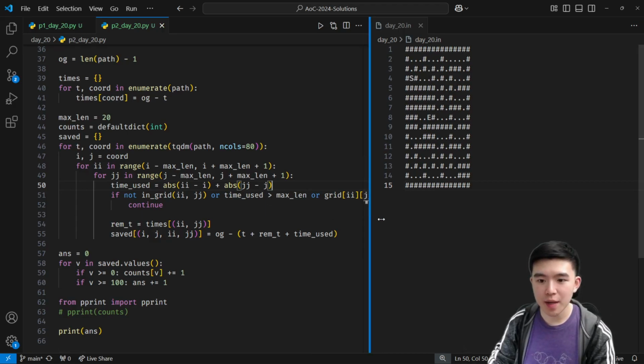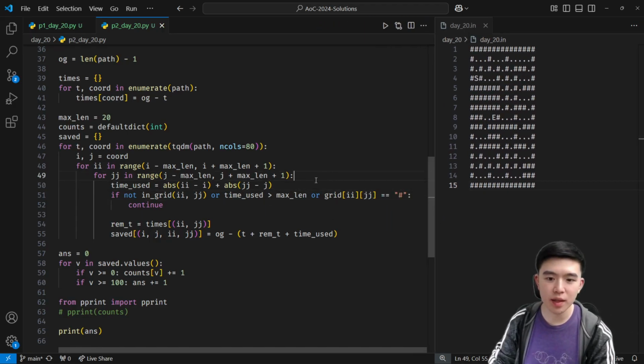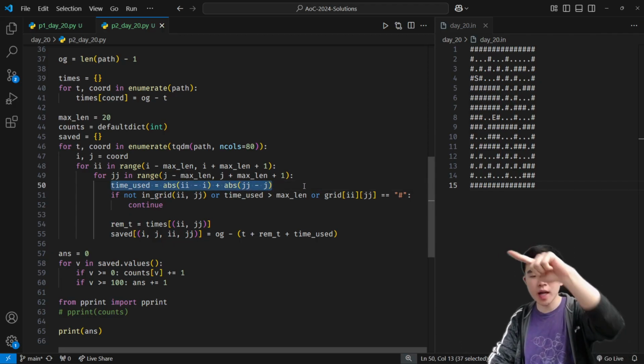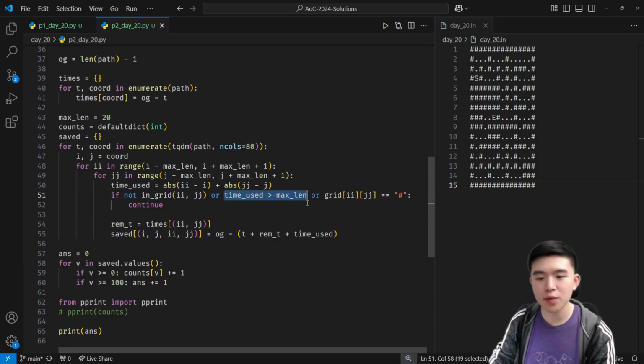We look at how many steps it would take. So we're allowed to take less than 20 seconds. That's this check over here. We calculate the amount of time it would take to go to that ending location. If that is more than 20, then we're not going to allow it. Also, if we end at a wall, that's not allowed. Or if we end outside the grid, that's not good either.